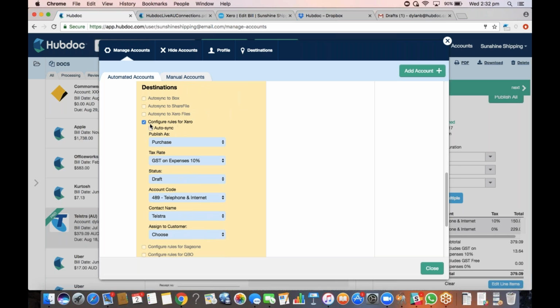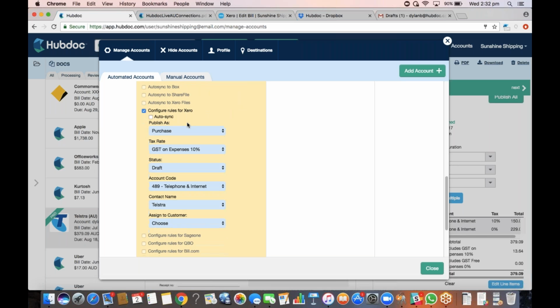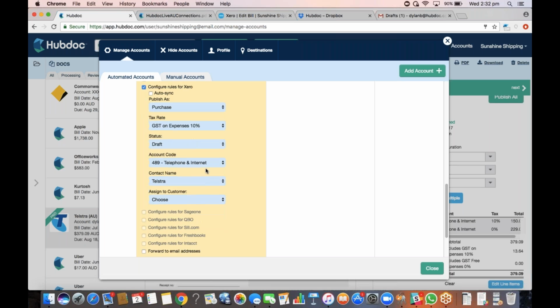For configuring rules to Xero, you can set these up at an account level. So if you wanted to do that before they come into Hubdoc, you can certainly do that. You would click on this configure rules for Xero. This is where you would choose whether it's auto sync or not. And then you could go ahead and in this section here, choose how you wanted to configure those documents for Xero.